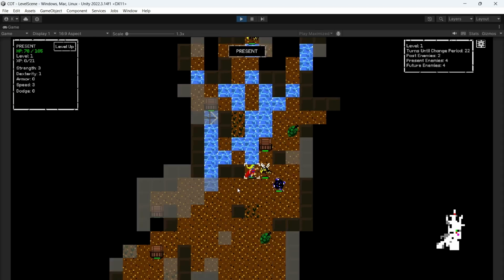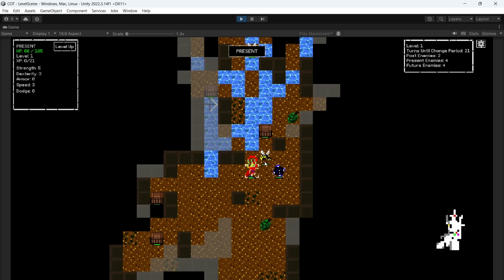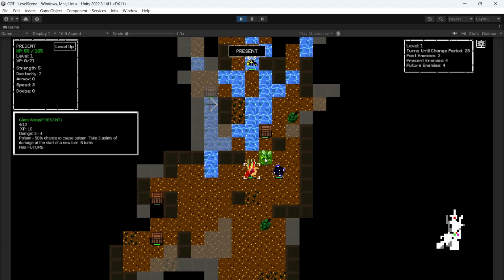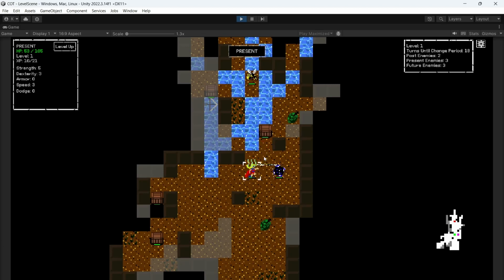Let me kind of move and see if I get poisoned. There you go. I'm poisoned. 50% chance. I have that little squiggly line, so I do have effects for the poison. And that's all it took to make an enemy for my game.